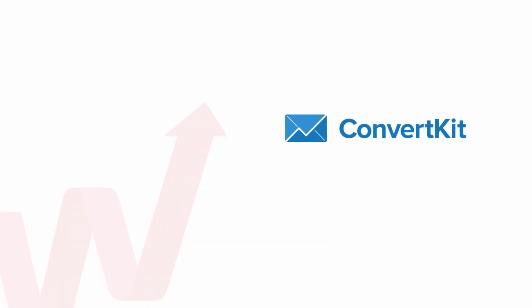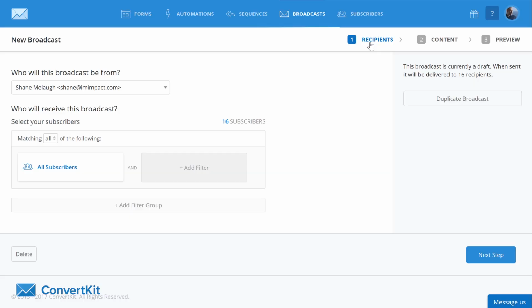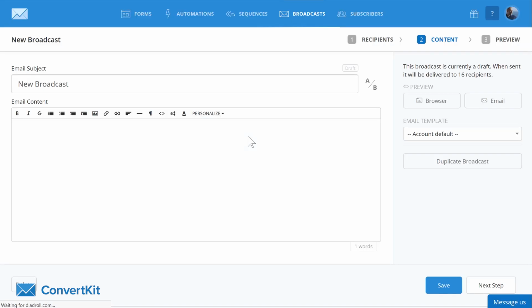All right, next up we have ConvertKit. ConvertKit is a newish kit on the block, or at least it's become popular recently. So let's see what it's got up its sleeve. When we create a broadcast email in ConvertKit, we first choose who receives the email, and then we go to the next step. So here, similarly, you can choose which list, you can add segmentation criteria, that kind of thing.